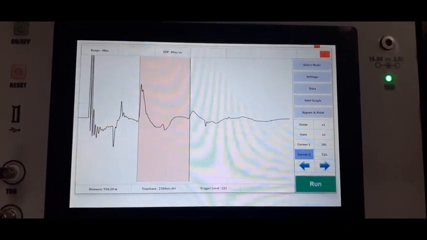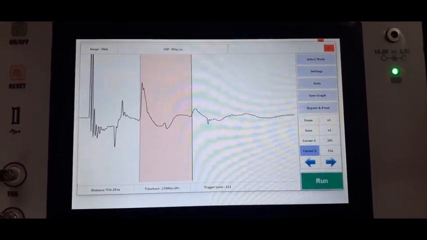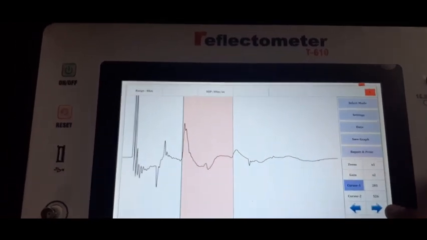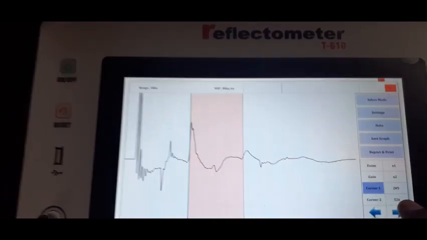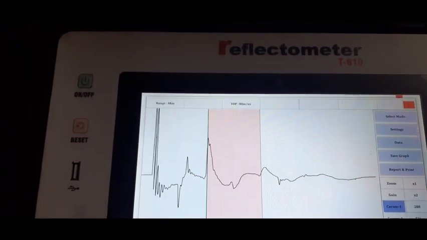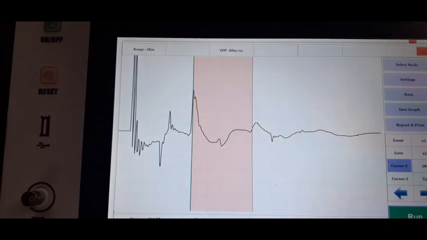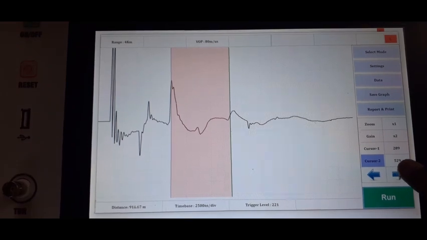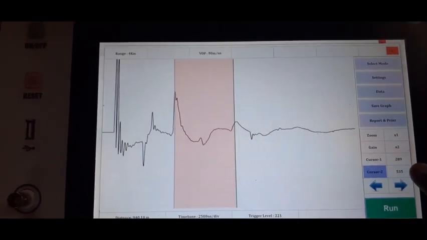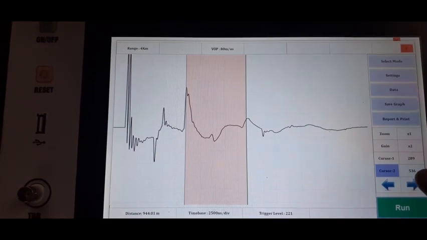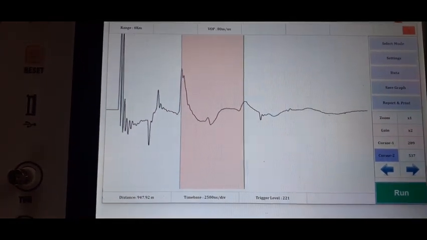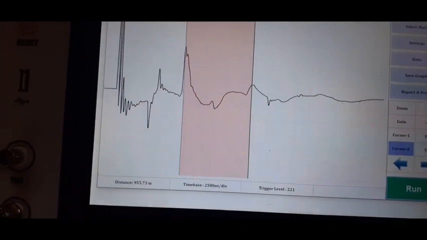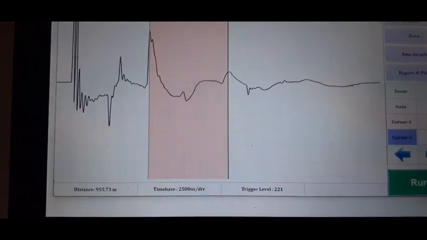In this case, we will put cursor peak to peak. Cursor 1 on the second highest peak and cursor 2 on the third highest peak. You will get the distance in meters like this.